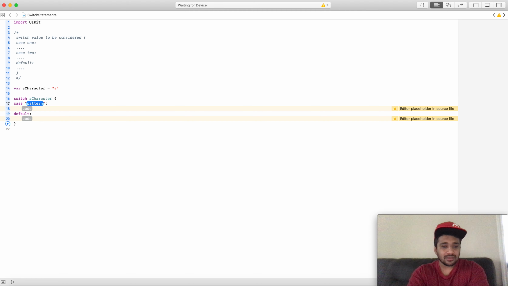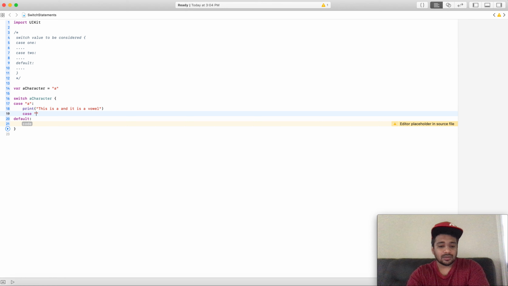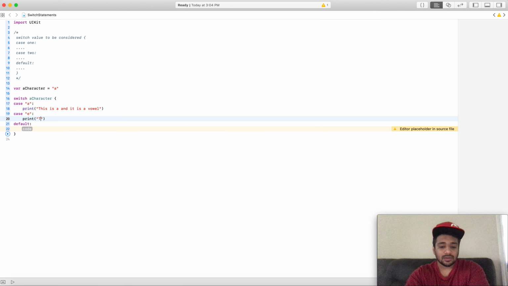For example, case a, and I want to print: this is a, and it is a vowel. Now case e, case e, this is a vowel. So we can go on and on: e, i, o, u. We can write all the cases here. Default: no, this is not a vowel.